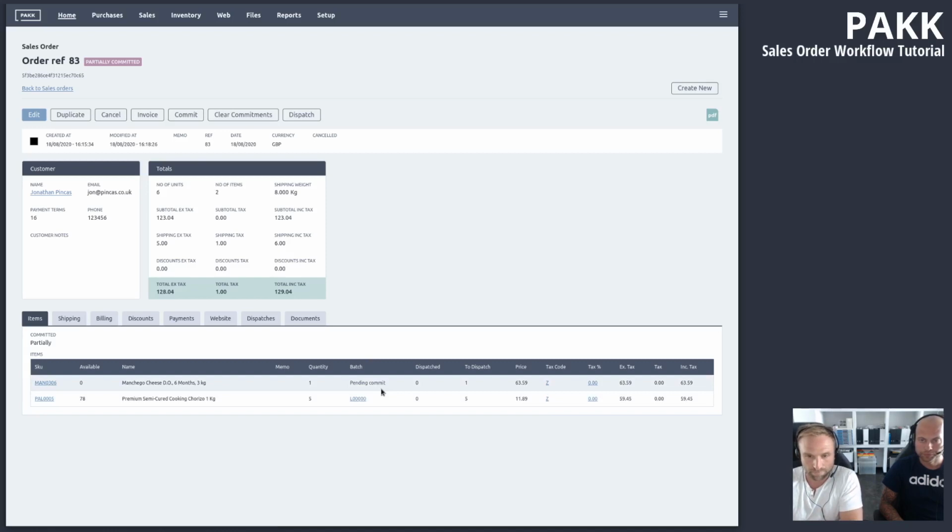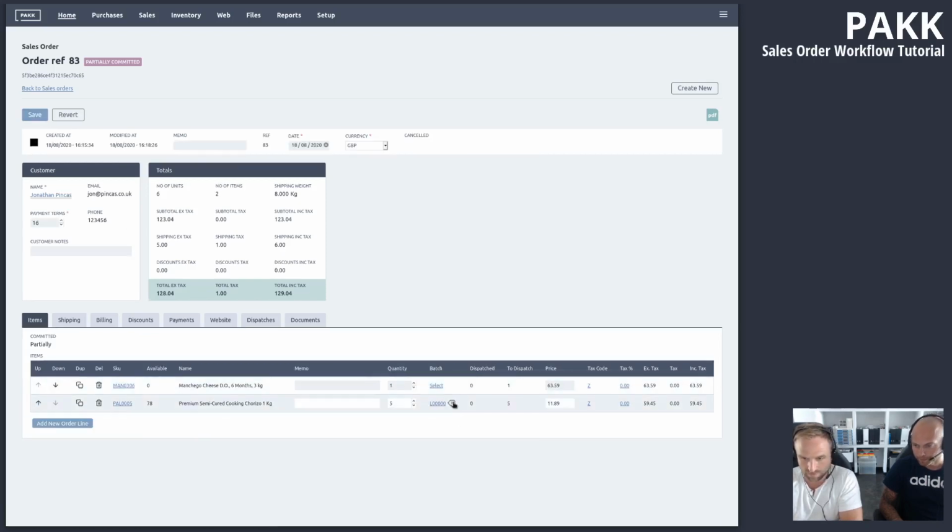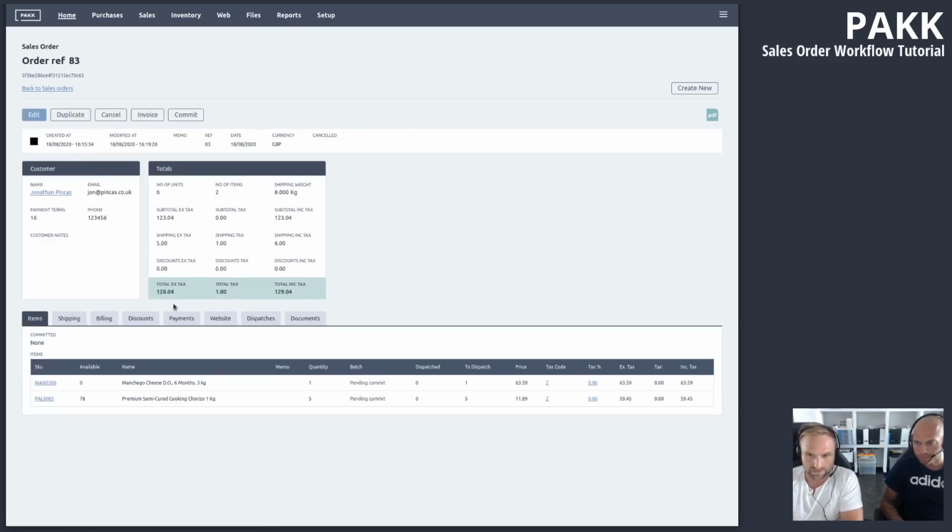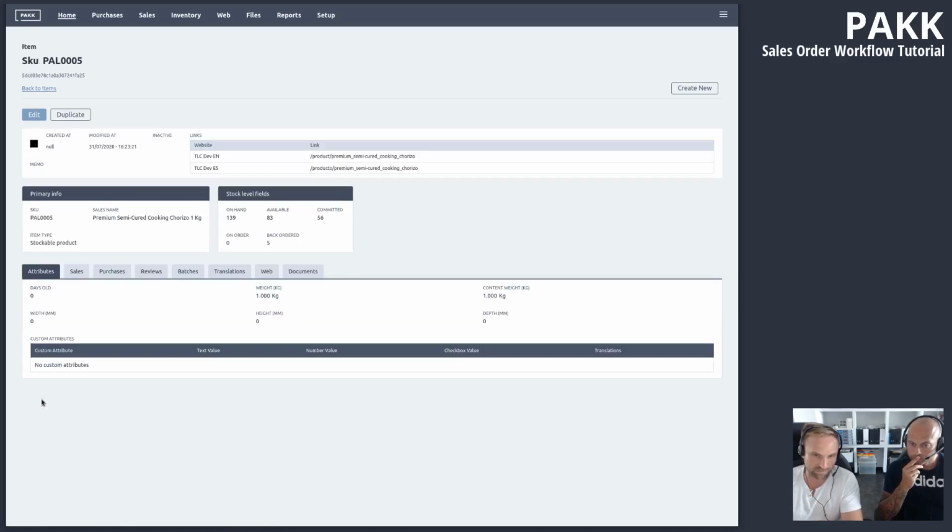So if we look at this product, this MAN 306, in fact, actually, let's focus on PAL 0005. Remove the commitment. Okay, and now we're back to where we were before. We've got 5, and it's pending commit. So there should be 5 of this product back ordered. If I go to the product record, and you can see here, this is where we see the aggregate stock for the product. So this is like the next level up from batch. This is aggregated across all batches.